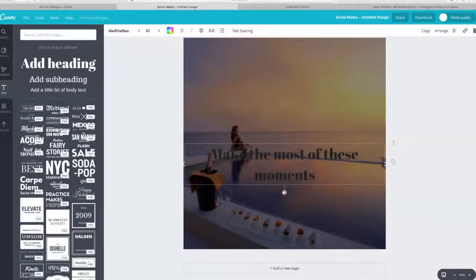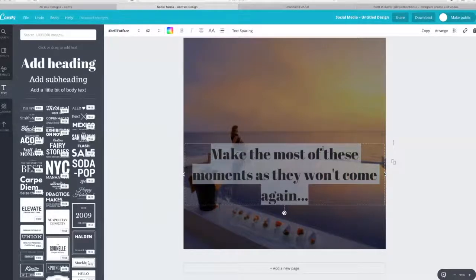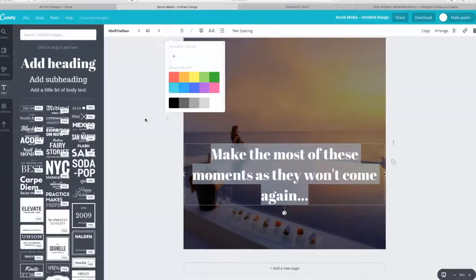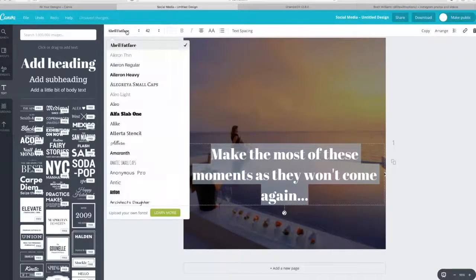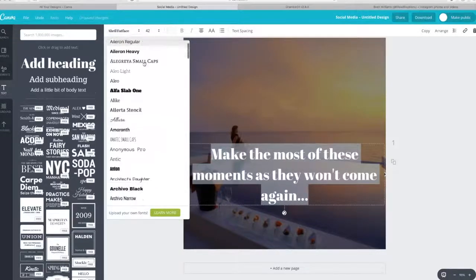Moments, as they won't come again. Perfect. Now, obviously it's black, so let's just make sure I've got it. Yep. You can change the text to white. Then you've got all your fonts and stuff up here as well. Whole heaps of different ones.